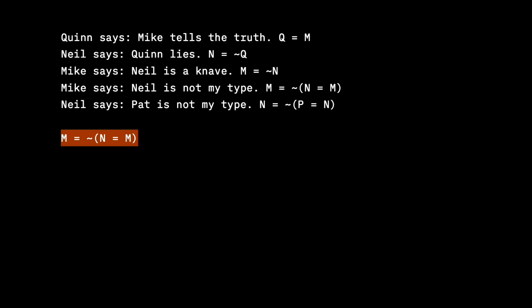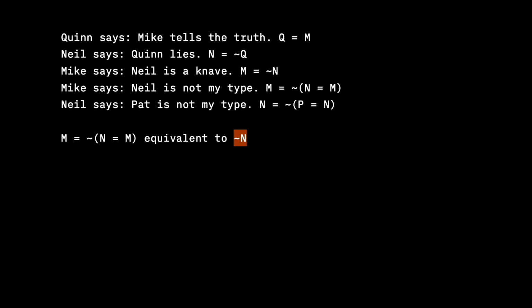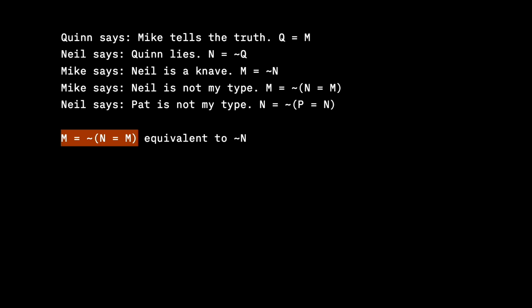So how does that give me any information at all? Actually, somebody saying X is not my type is a super useful piece of information in a knights and knaves puzzle. Let me just explain why that is. So let's just copy this here. Mike says Neil is not my type. That turns out to be equivalent to Neil is a knave. Okay, it's a bit puzzling why that is, but that is just a logical consequence. Neil is a knave turns out to be logically equivalent to Mike, or in fact anyone, saying Neil is not my type. Okay, to get a grip on that, it might help to look at it in a truth table.